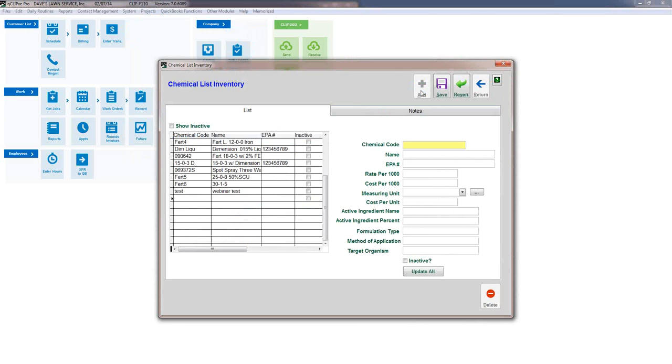Stephen, go ahead and define all those fields for us. So here we have our chemical list, and like Cherish said, we're just going to add a new chemical. The first thing we're going to start off with is the chemical code. That's just a letter or digit code that you will use to recognize your chemical. So for this example, we'll just put one.